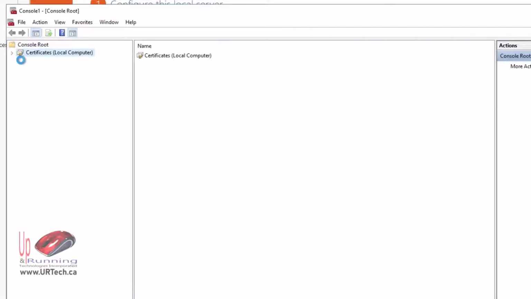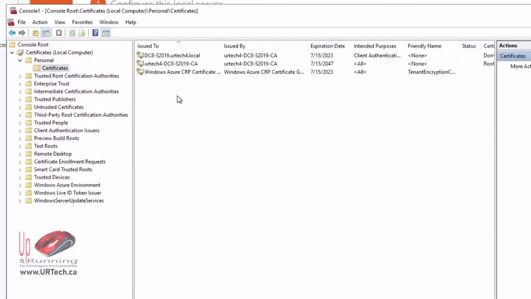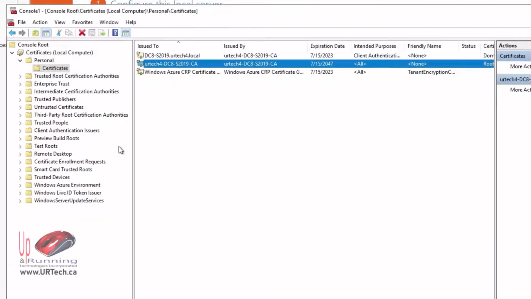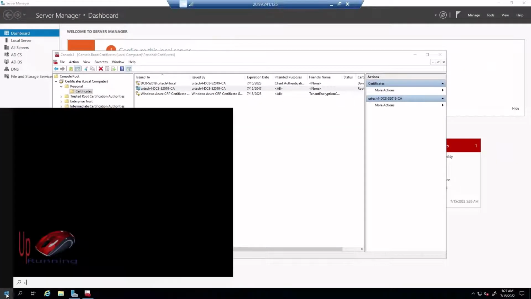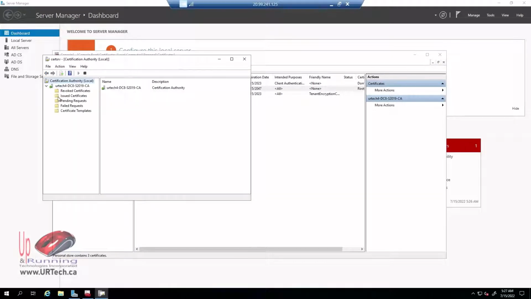And into personal. Come on, personal. There it is. Bingo. And now if we go into the certificate authority, we can see that these certificates have been issued. Look at that. Yay.